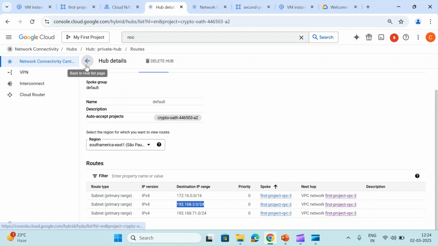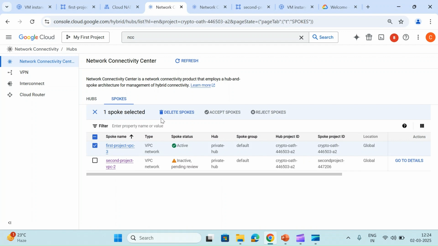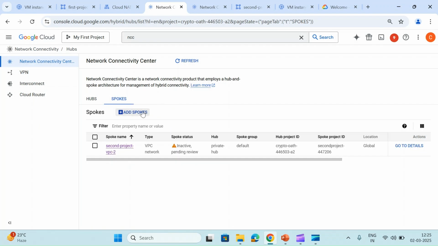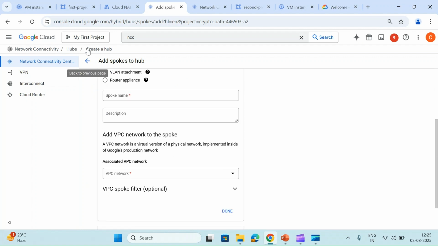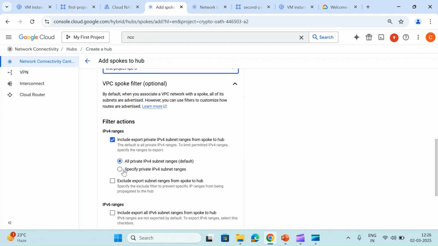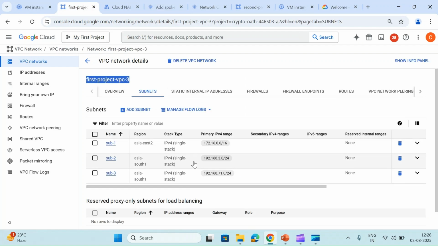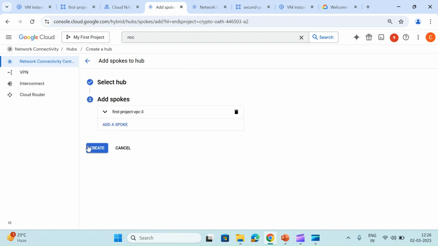For that, we can come back and click on spokes. I am going to delete this spoke and recreate it. That has been deleted. I will click on add spokes once again. In the same project, I will select my hub and click on next. In the network, I will give my VPC3 name. In the VPC network, I will choose my VPC3, and in the exclude section, I will copy this specific range, click on add, done, and click on create.